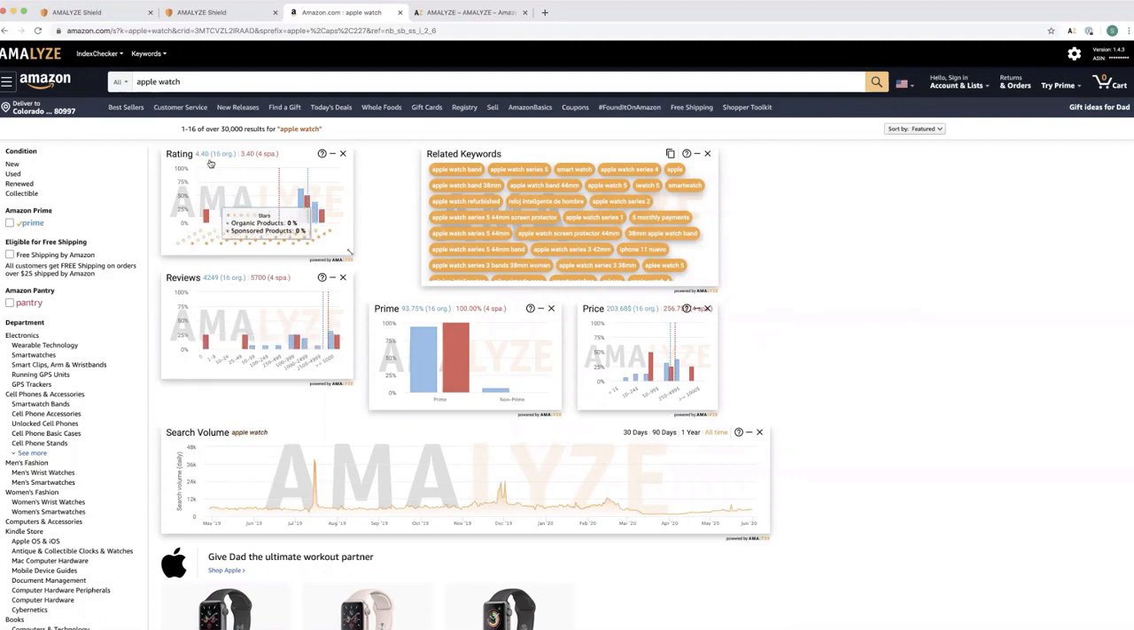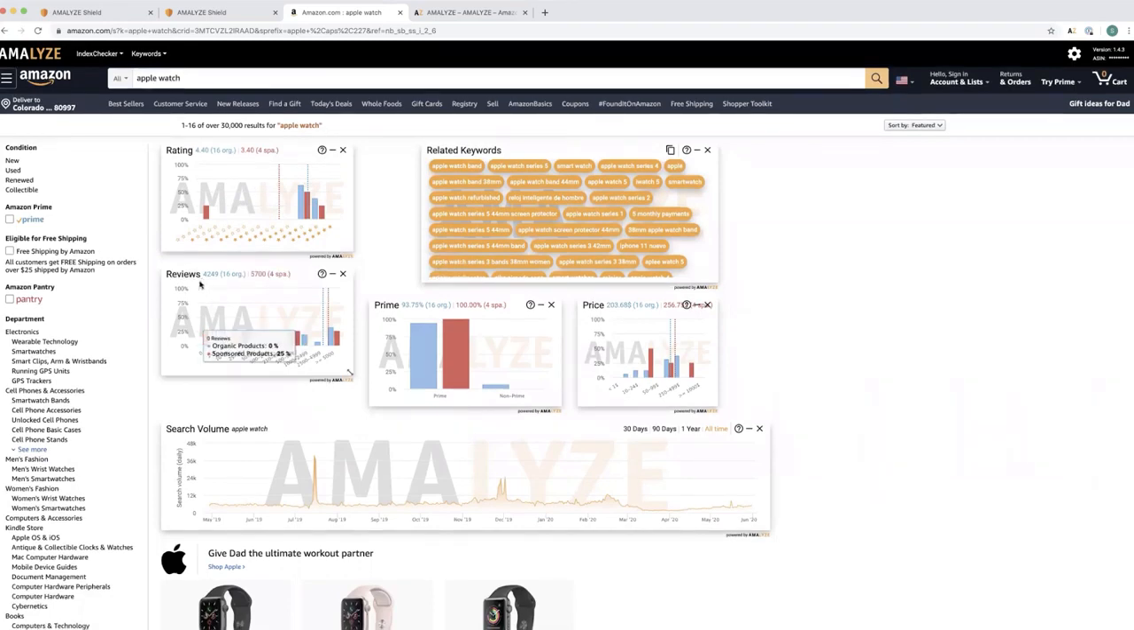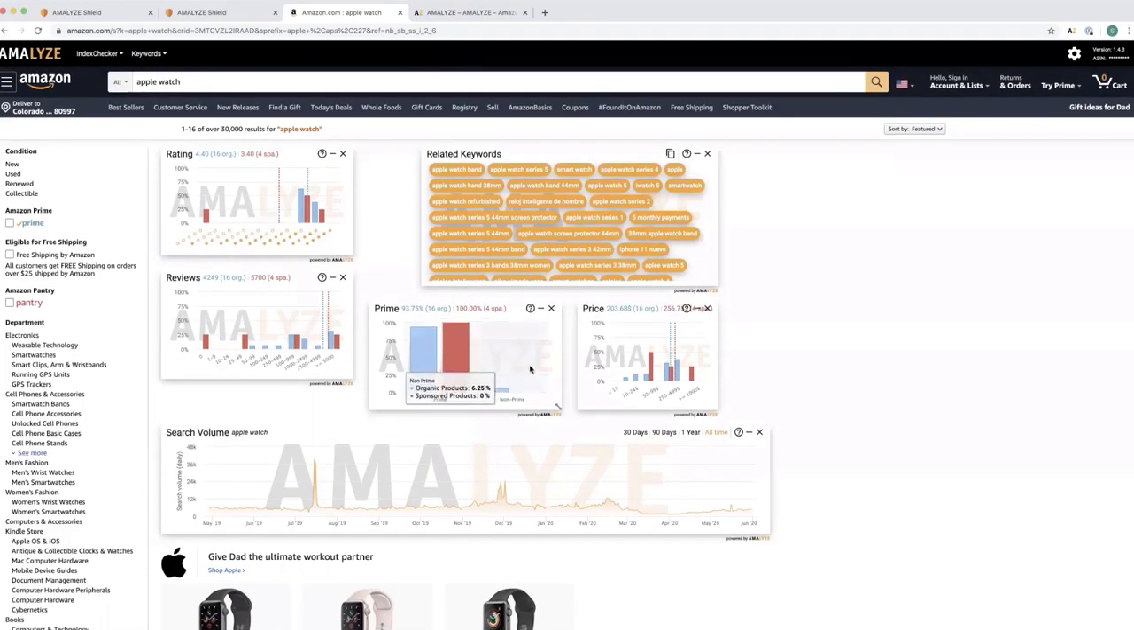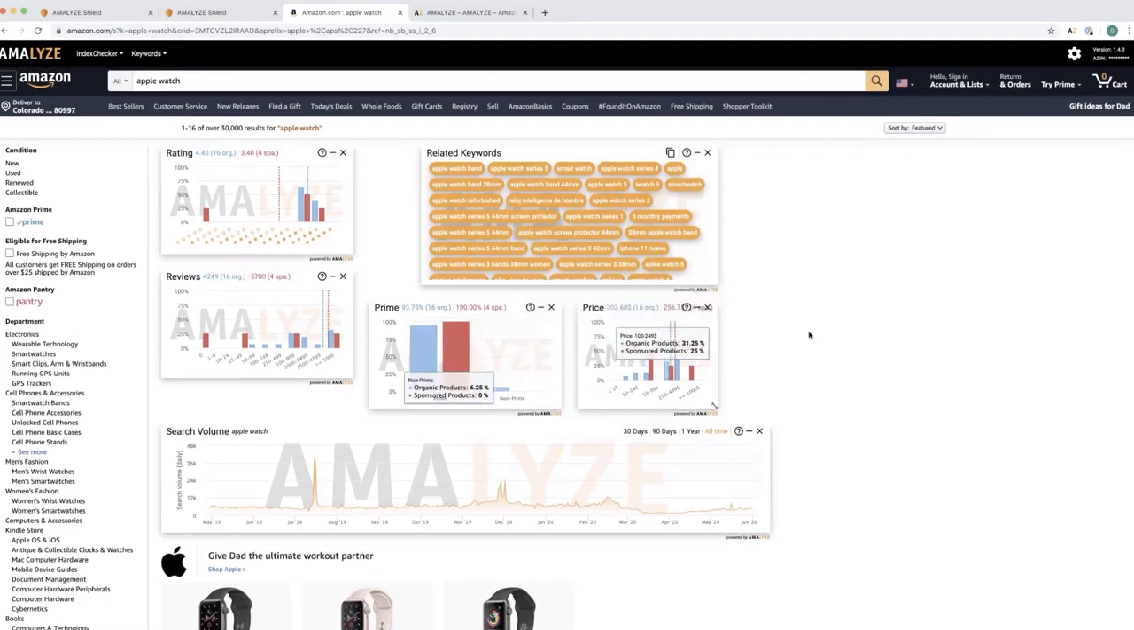We also have the organic and the sponsored products: how many ratings, or what is the average star rating for the organic products or for the sponsored product ads, but also the average given reviews. We can see how many % of the organic products are sold by Prime or non-Prime, and the same for the sponsored product ads. We can also see the average price for the organic results or the sponsored product results.